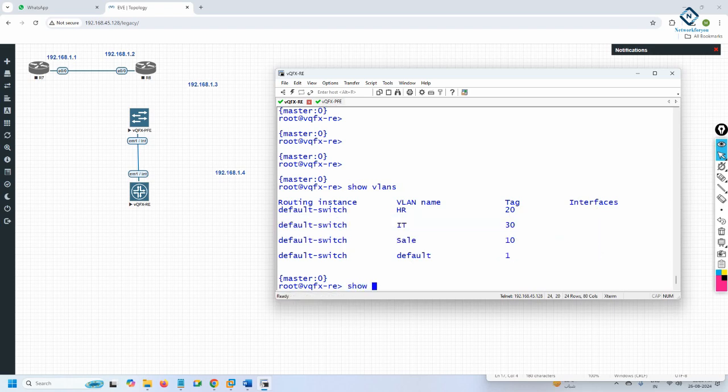Okay, or if you want to write it this way also, show VLAN brief, you can write, you will get the same output. So what we learned in this video, we learned how to create the VLAN in the Juniper switch, okay, and how to check the VLAN.